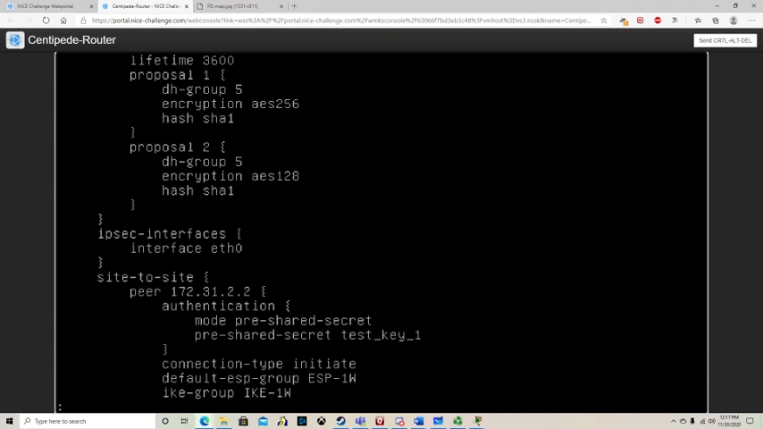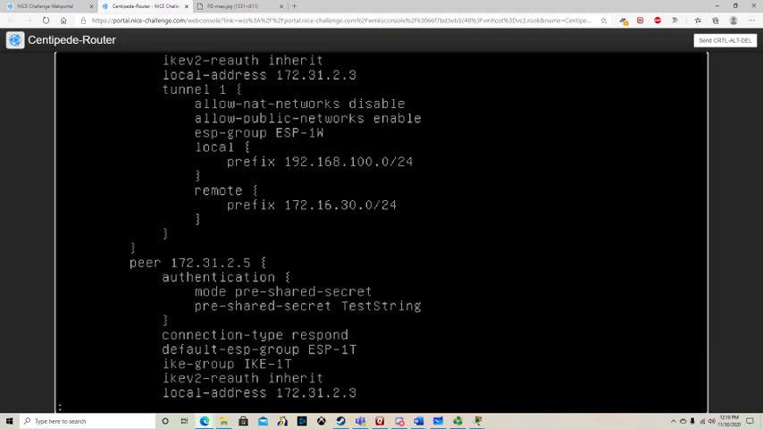Is the lifetime connection between the two set correctly, which is basically a timeout? You don't need to worry about those things. What we do need to look at is the very common things where things might start to break, which is if we have incorrect addresses set.